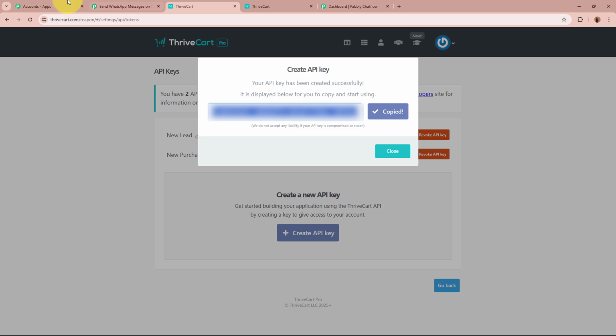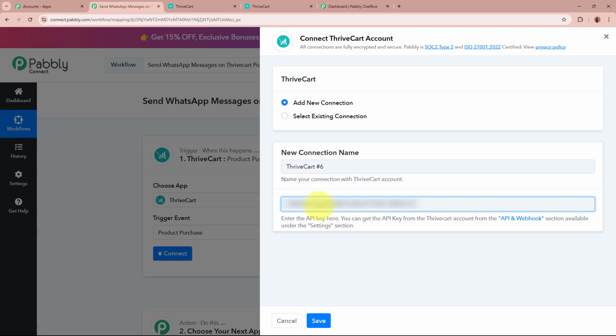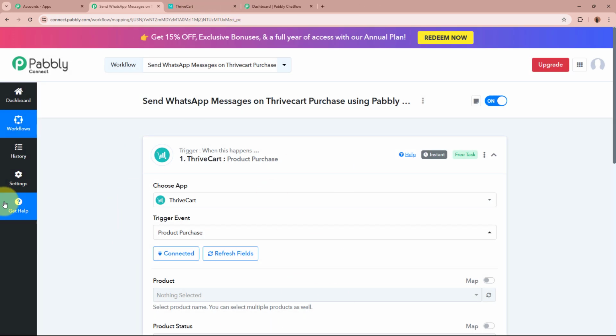You can see the key is created. I'm going to copy it from here and paste it over here in my workflow that I'm creating. And then I'm going to click on the save button. As I've done that, you can see Thrivecart has now been successfully connected to Pabbly Connect.